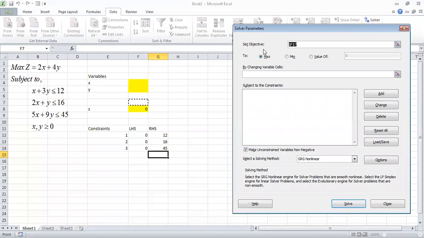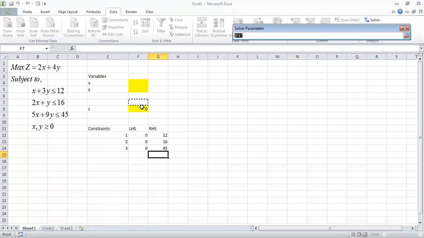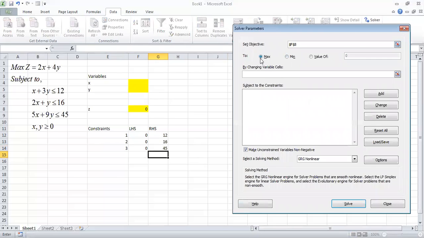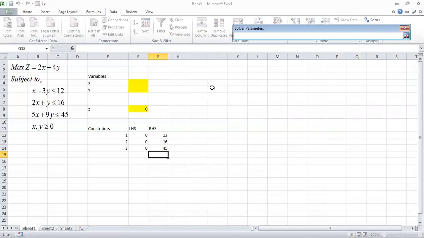Here we have to set the objective, and we have to give the cell reference of the objective function by selecting the cell like this. Then we have to select the criteria. Since it is a maximization problem, we have to select Max here. If it is a minimization problem, then we have to select Min. Then it says By Changing Variable Cells. There we have to give the combination of cells that represents our decision variables. To give this, just select the first variable cell and drag it to the other like this.